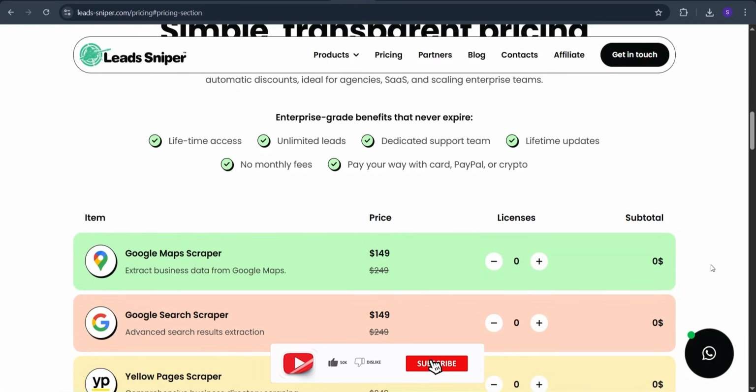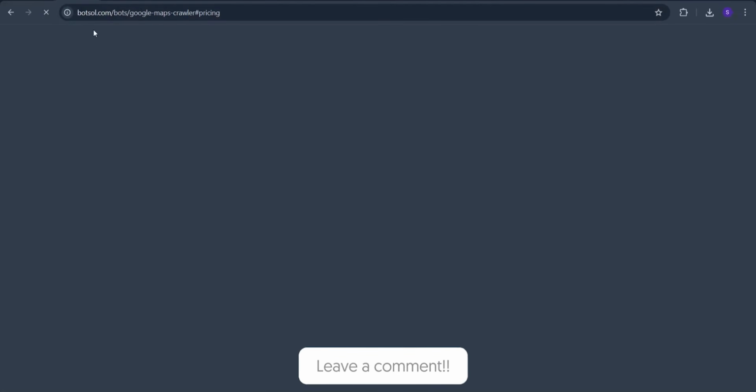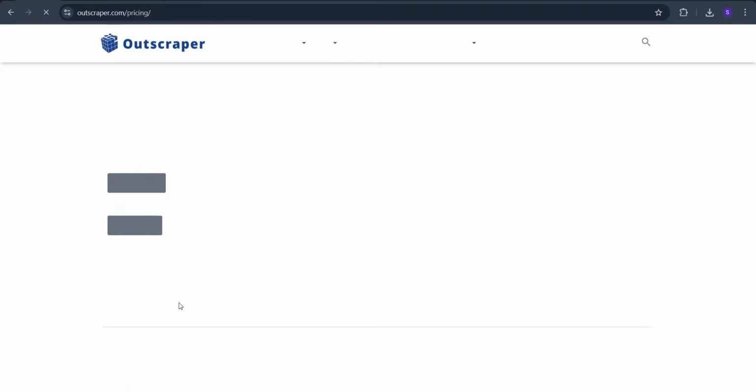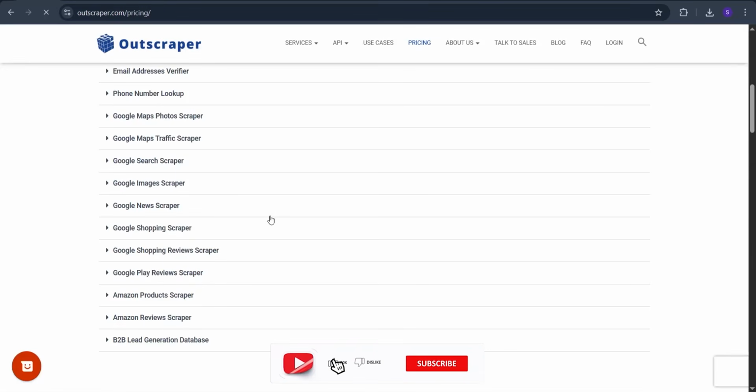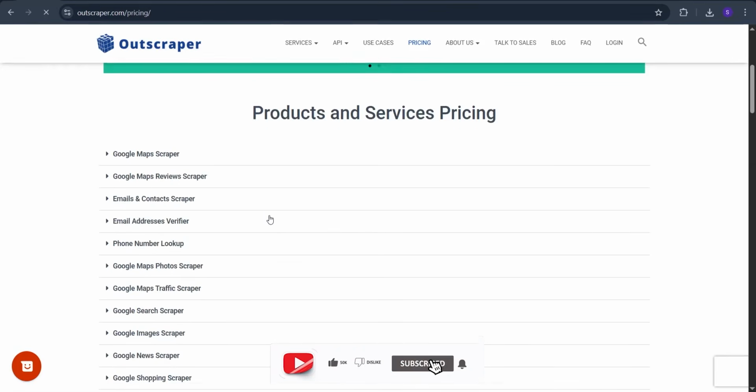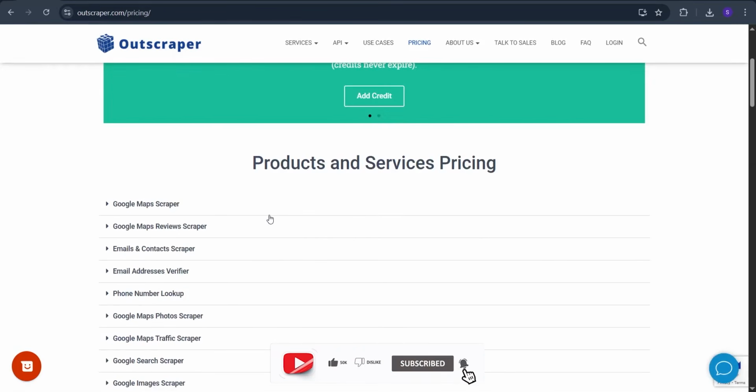Now, before I walk you through, let's check out other platforms like Octoparse, like G Maps Extractor. We also have the Bot Sol, and we also have the Outscraper. We are going to compare the pricing of these 4 tools with Lead Sniper's Google Maps Scraper to check which one is the cheapest and the best to go for. Yes, so I am going to try to be as transparent as possible, so that you know what to choose.